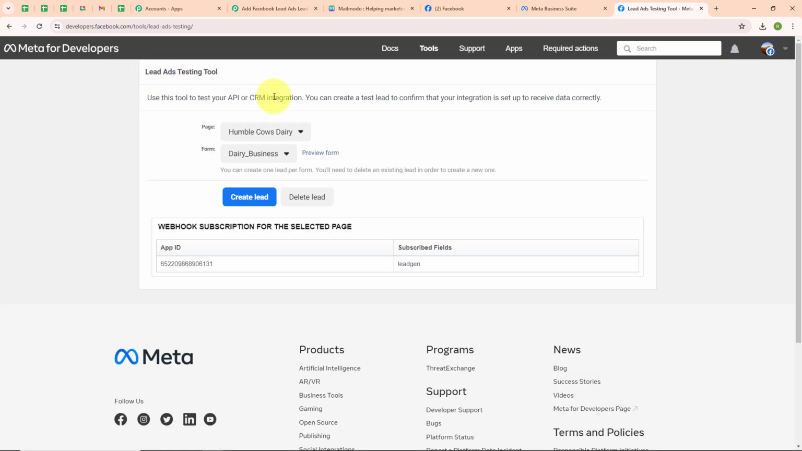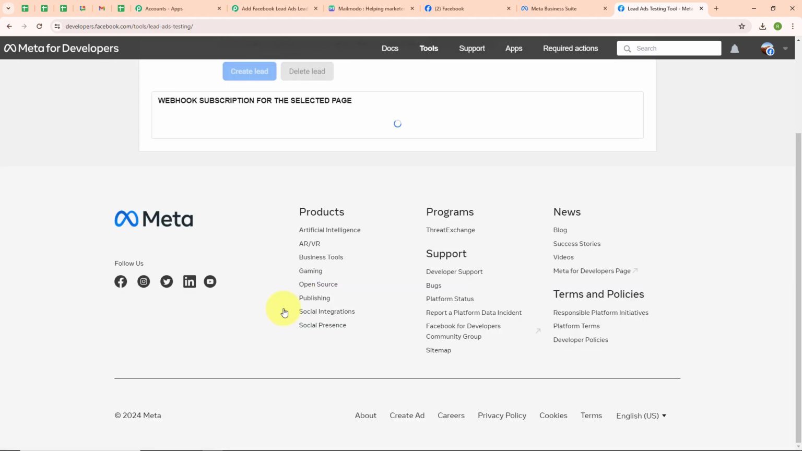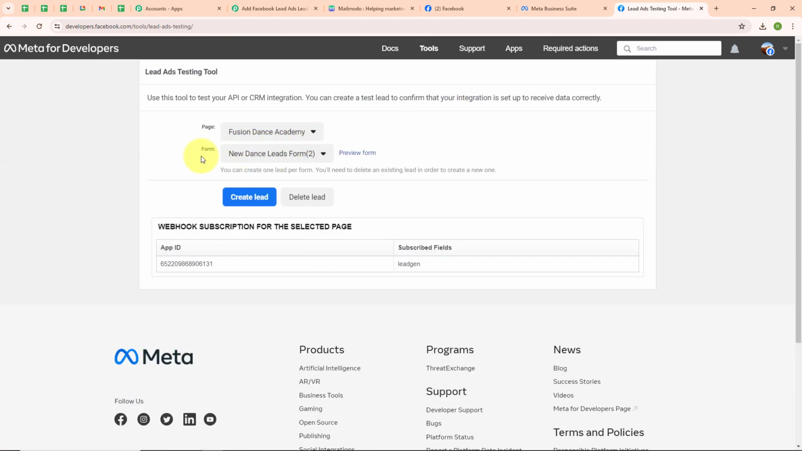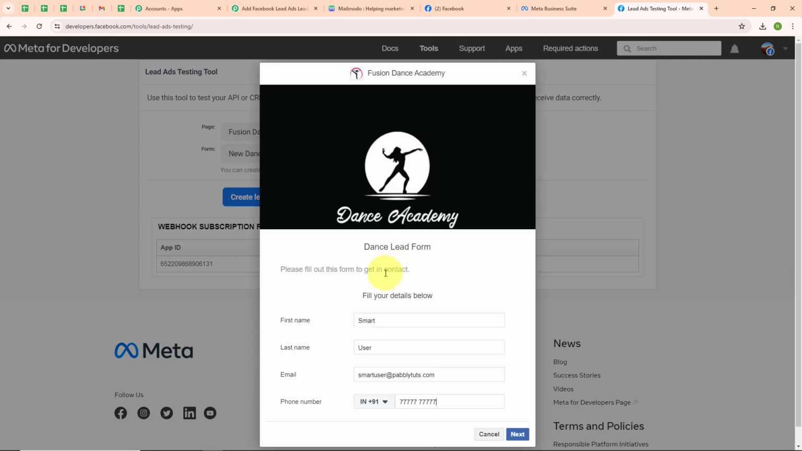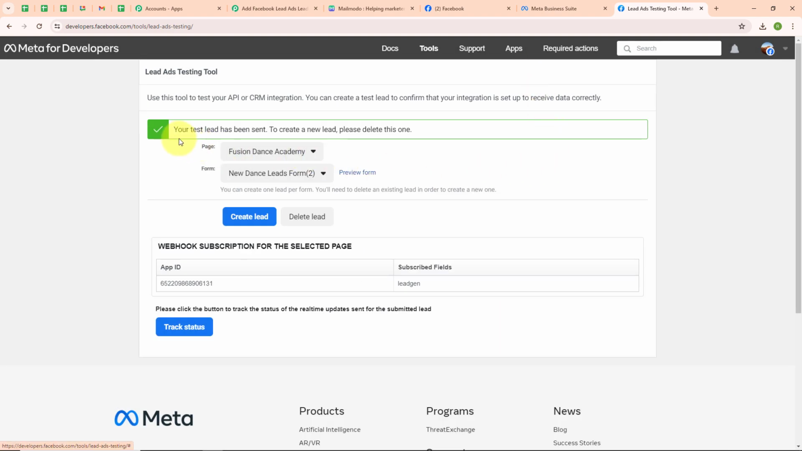And here in lead ads testing tool, I'm going to select my page which is named Fusion Dance Academy. And then I'm going to select my form which is new dance leads form. And now to submit a new lead, I'm going to click on this preview form. So here I've entered dummy data where I've entered first name as Smart, last name as user, and email as smartuser@pabblytudes.com and a random phone number. And now I'm going to click on this next and then submit. And here you can see it says your test lead has been sent. So now let's move back to our Pabbly window.